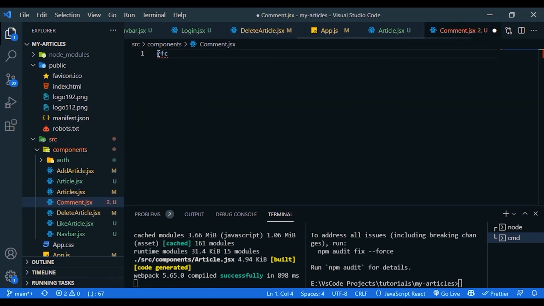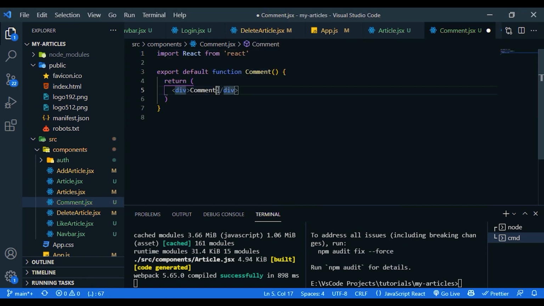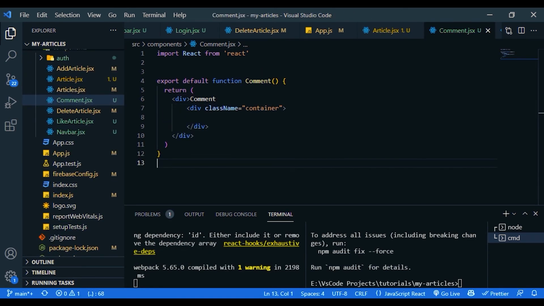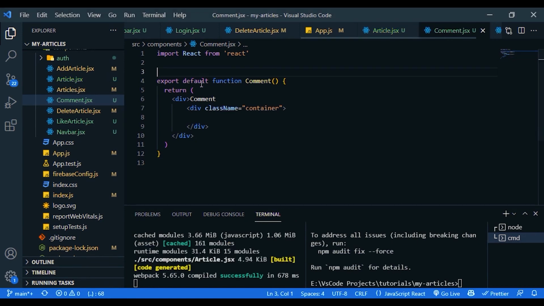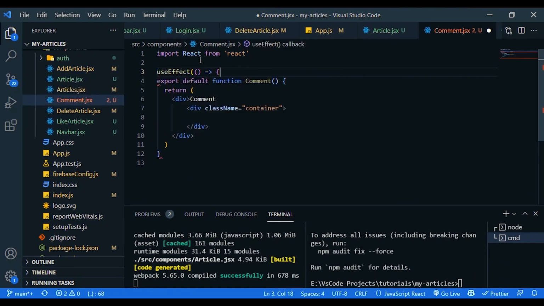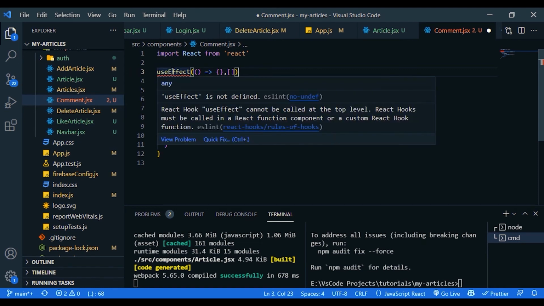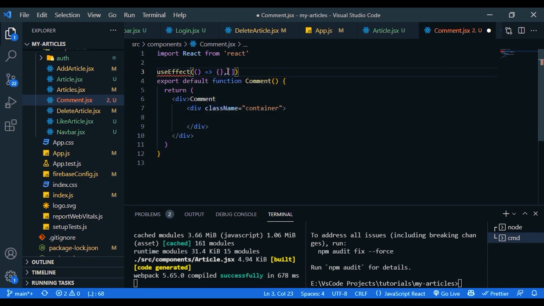RFC, React functional component. Here I'm going to have a container, so div class name equal to container. Close the tag. Okay, I'm going to get all the comments. So I'm going to use effect. So use effect, the first parameter is a function and the second parameter is an empty array. The use effect should work only once, that's why I'm passing this empty array, right?